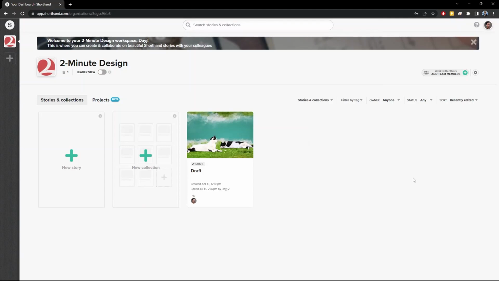When you log into Shorthand, you should be able to access this page, the dashboard. And you can see I've already created a story, this card here, that I can click to open and edit. But I won't do that. We're not gonna edit anything. We're starting from scratch, remember?